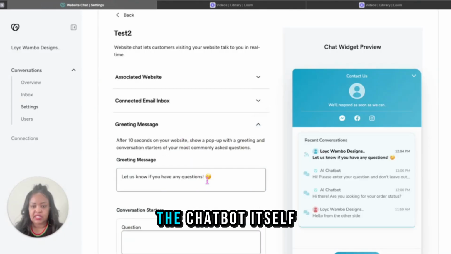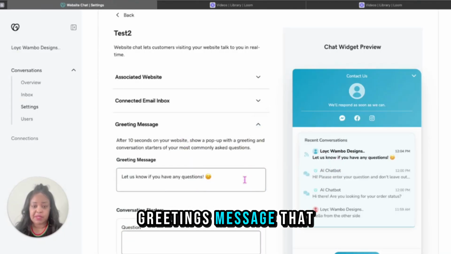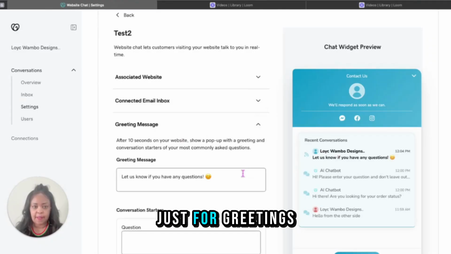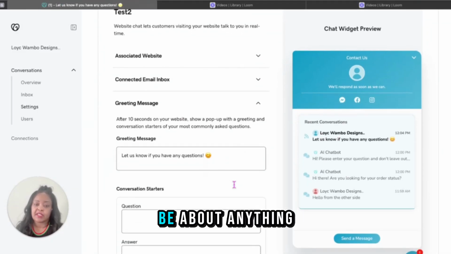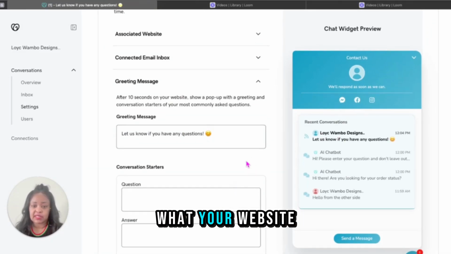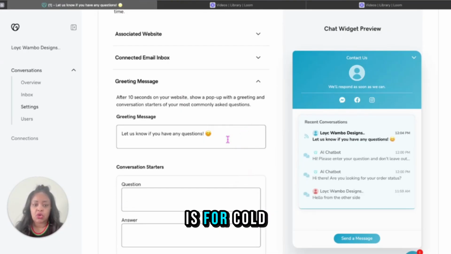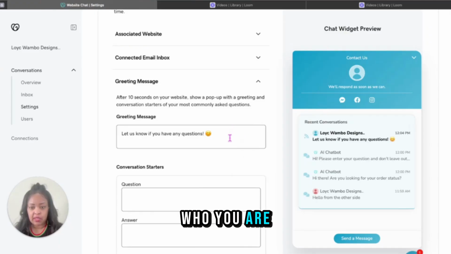Greetings message, that is now the chatbot itself. Remember, this is just for greetings, and it can be about anything you want. It depends on what your website is about. Make sure it relates to your website, because it's mostly for cold leads, so they don't know your website, they don't know who you are.